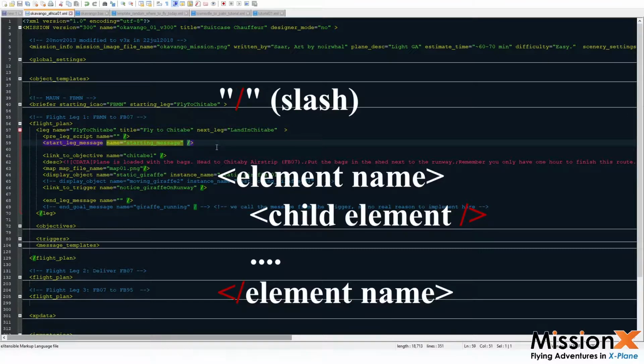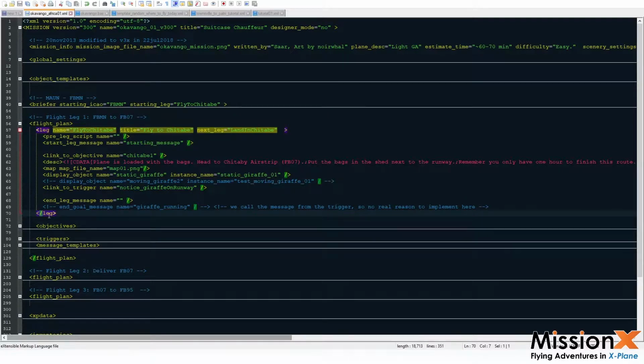If it has one or more child elements, like for example the flight leg element, then we create a closing element and the slash is moved to the closing element. Basically, this is the fundamental grammar of XML. There are elements and each element needs a closing element.